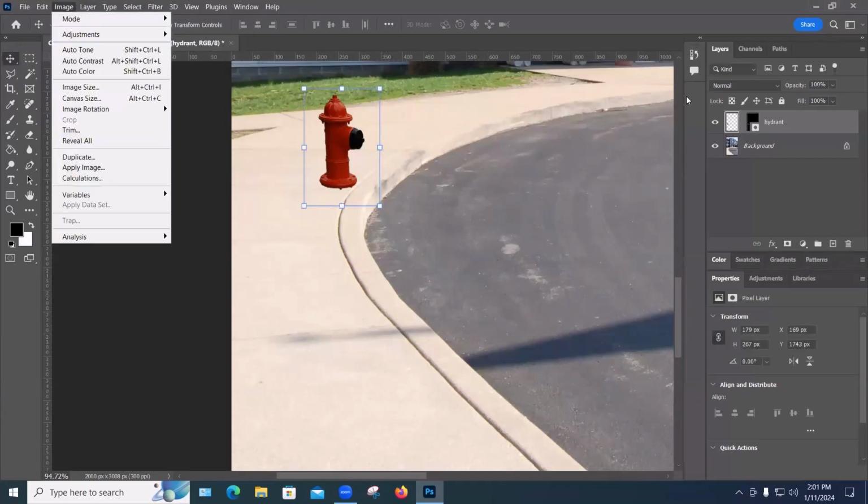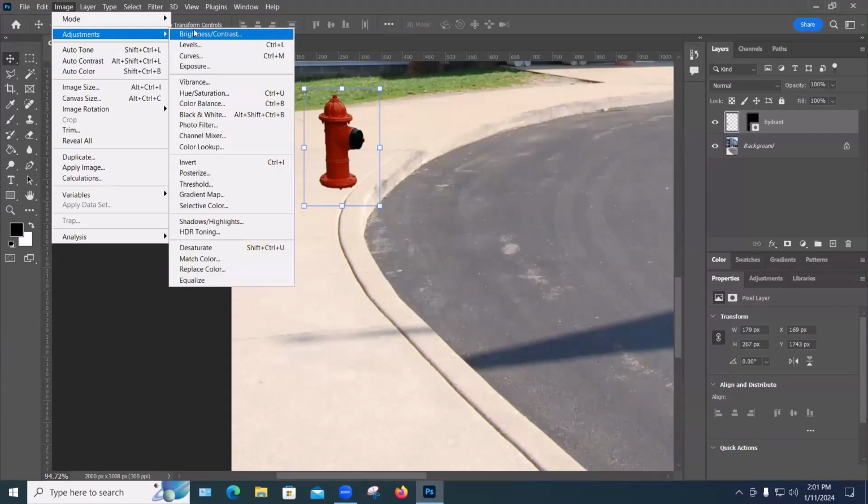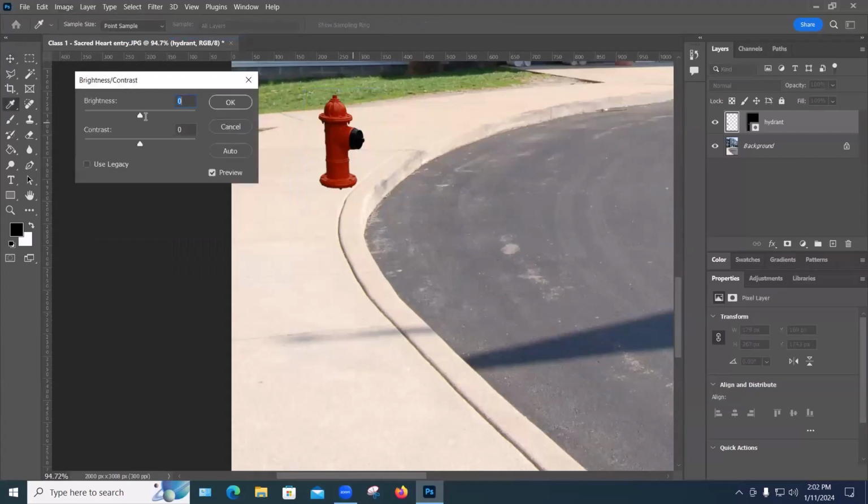Image. Okay. It was locked. Did you see that? There was a little lock thing over here. I had to unclick that. I don't know if that's tied into how it was created, but anyway, this is all new to me. Adjustments, brightness and contrast. Let's make it a little bit brighter, just like it's sitting in the sun a little bit.